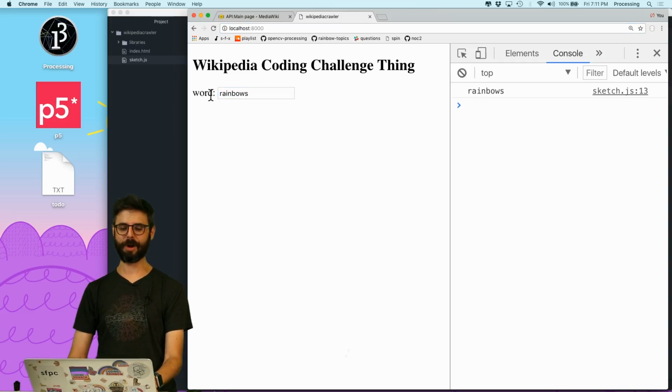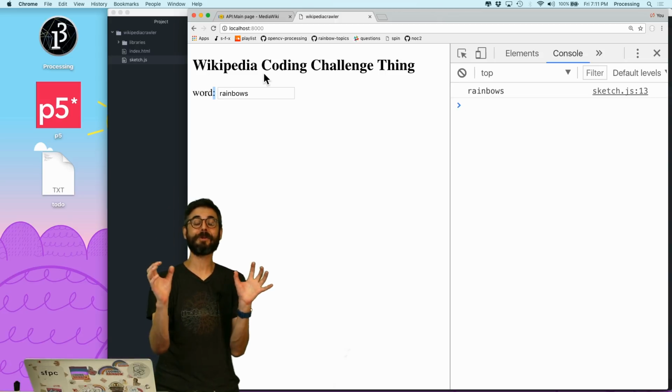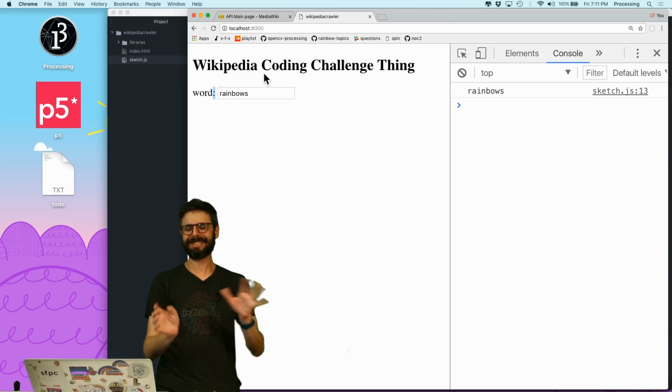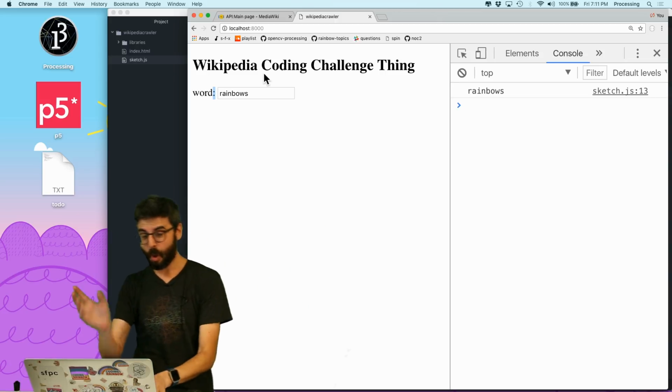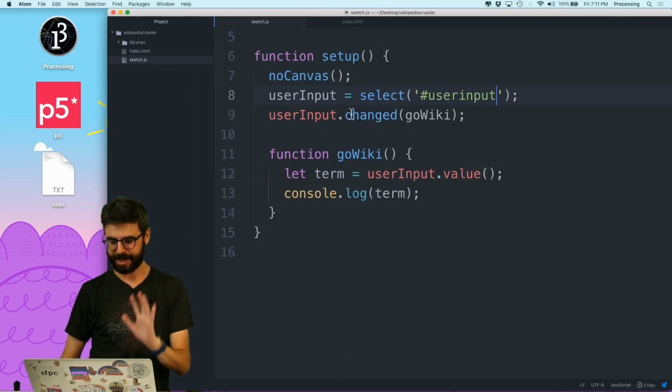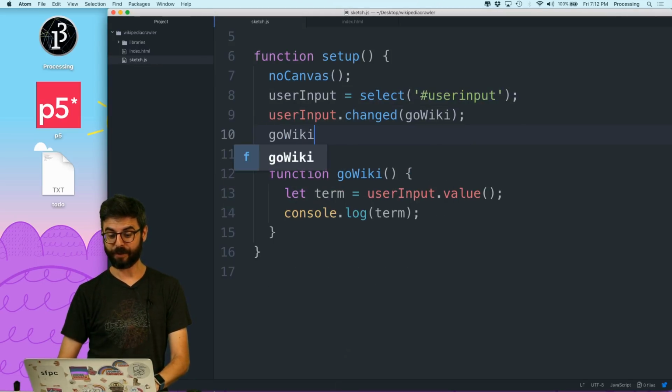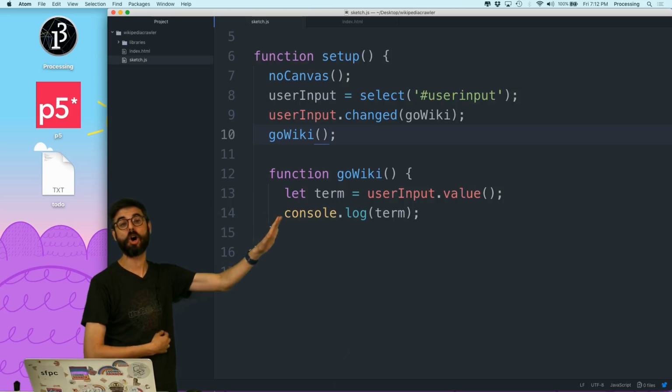Yeah, so rainbows. The funny thing is it started with a rainbow. When I hit enter, it did. So I should probably use a button or submit, whatever. I'm actually going to bypass all of that, and when the code starts, I'm just going to immediately call goWiki.